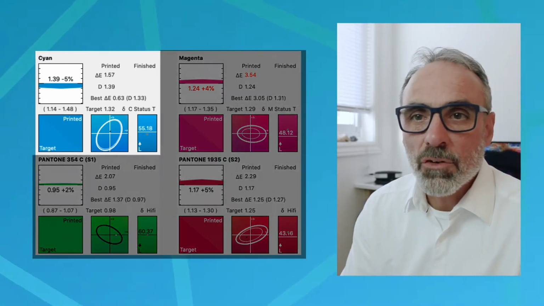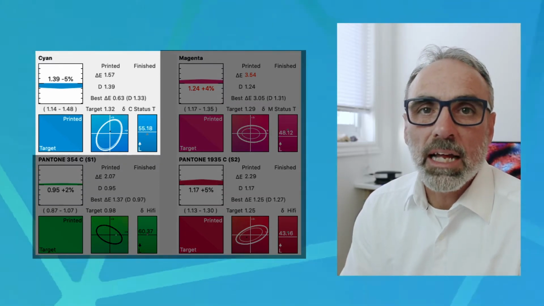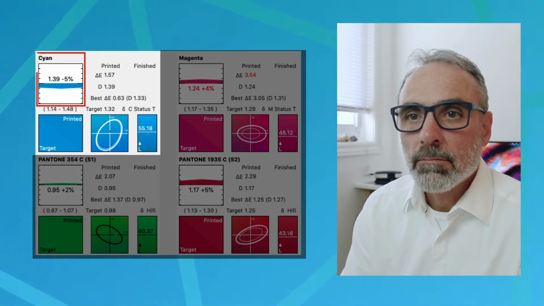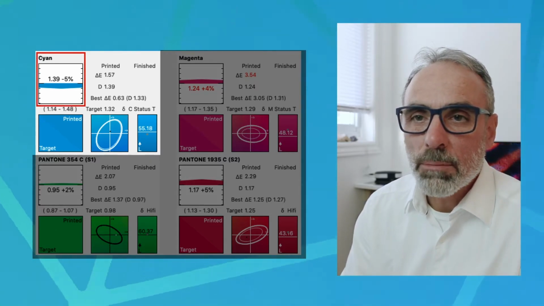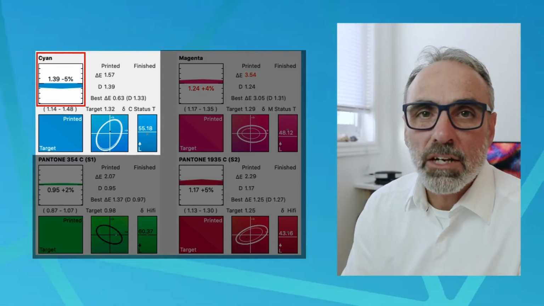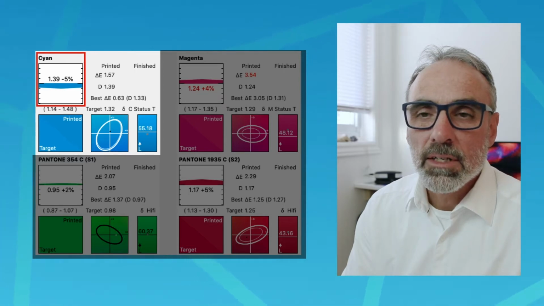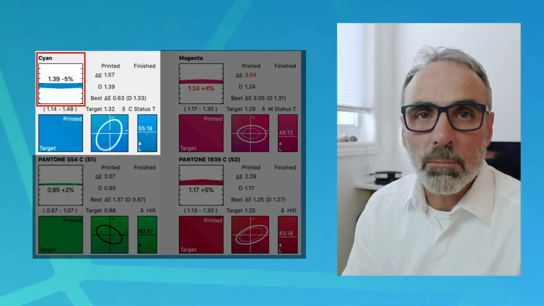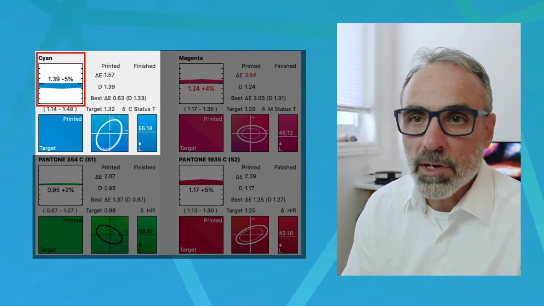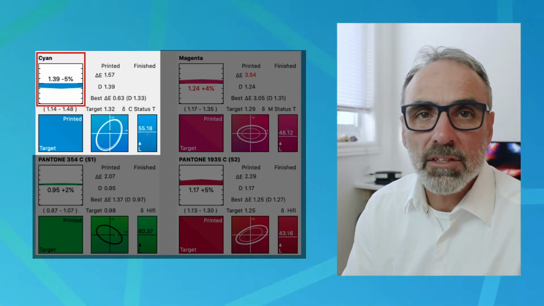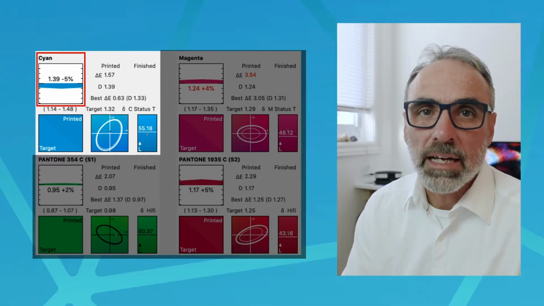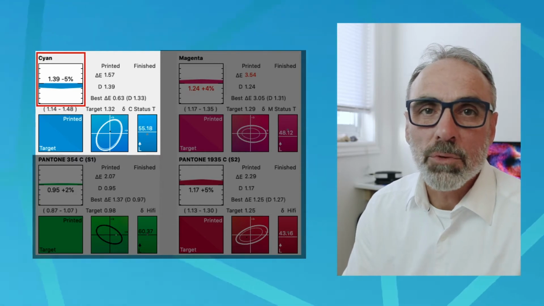Let's concentrate just on the cyan so that I can explain how the colours are represented for you. The top box represents the density. This means that pressSIGN, from the spectral data from the spectrophotometer, has calculated that the density is 1.39. It's recommending to the press operator that they reduce the density by 5% in order to match the very best colour against the colour target that we're using.